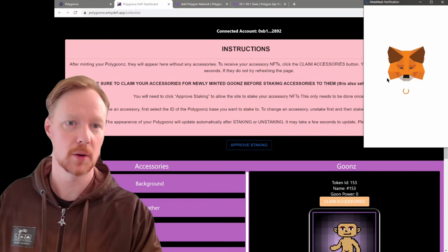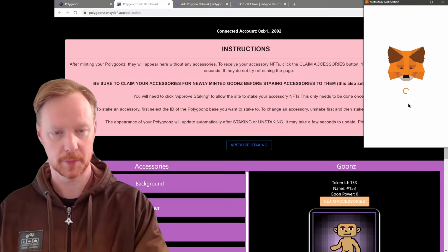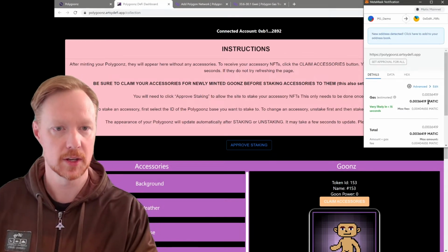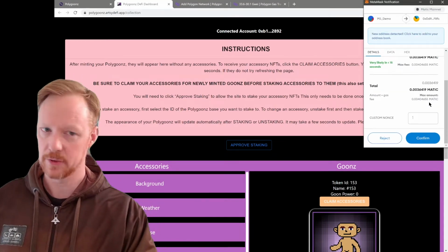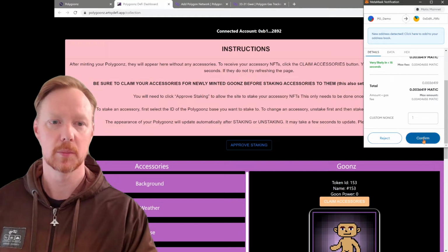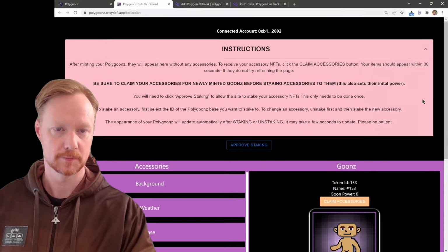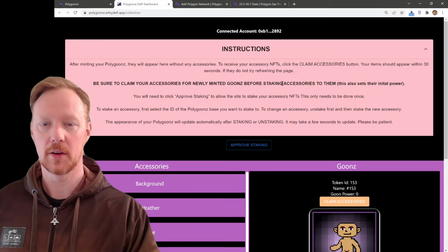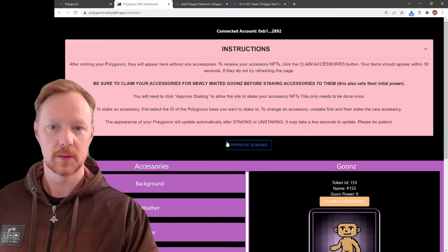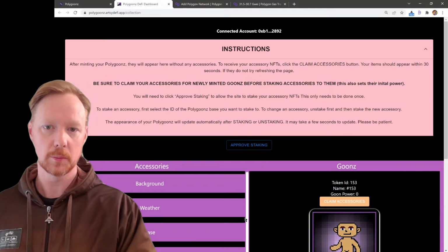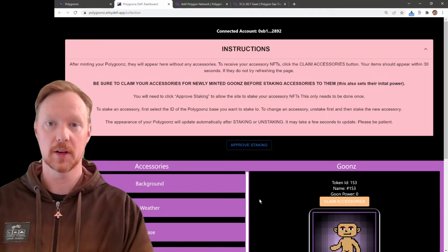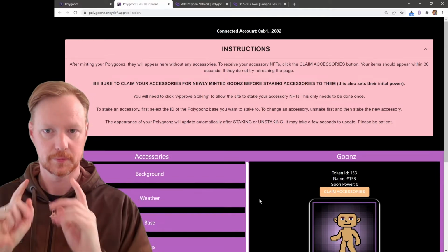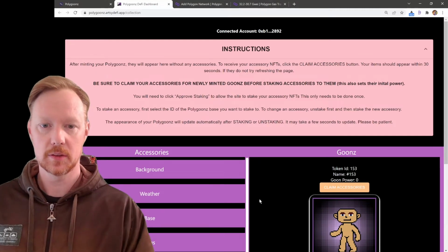This is going to throw a MetaMask pop-up here to confirm this transaction. The gas should be fine on this. It's a very simple approval transaction. And that will update quite quickly on the website. Once that is processed, then we'll be able to go ahead and start interacting with our Polygoonz. Again, read the instructions.